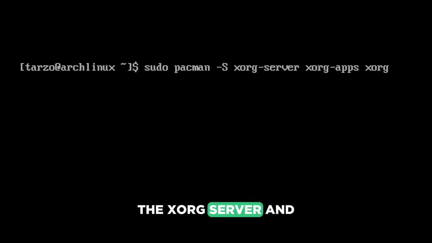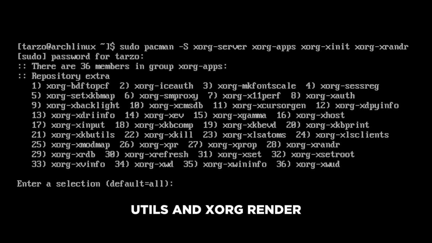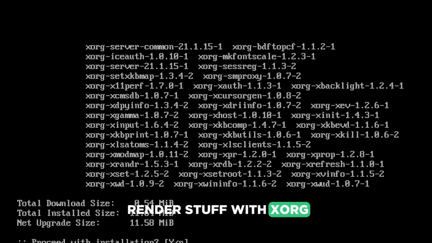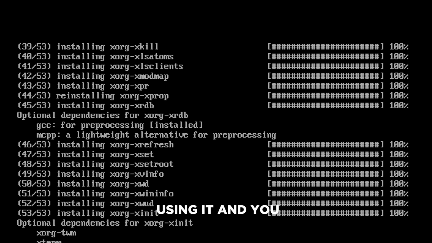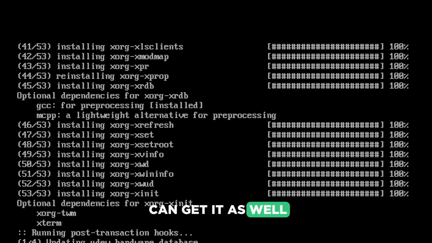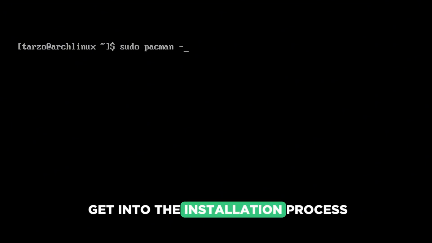Now we have to get the Xorg server, Xorg apps, Xorg utilities and Xorg renderer, so we can actually render stuff with Xorg. I do prefer using it, and you can get it as well. After that is done, we can actually get into the installation process.